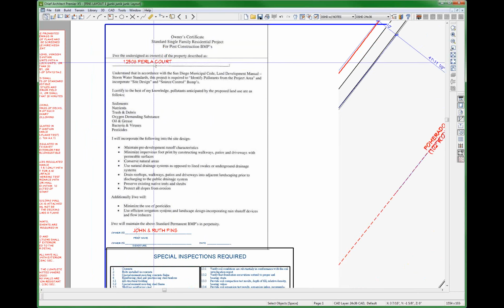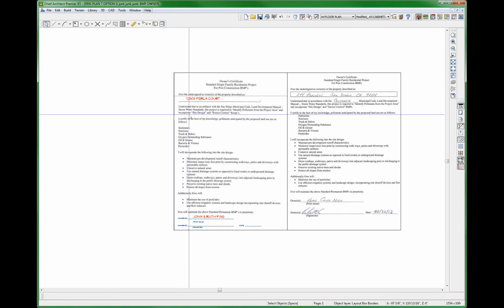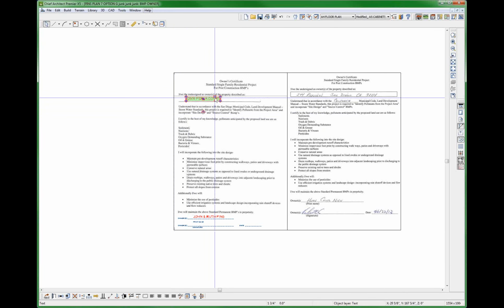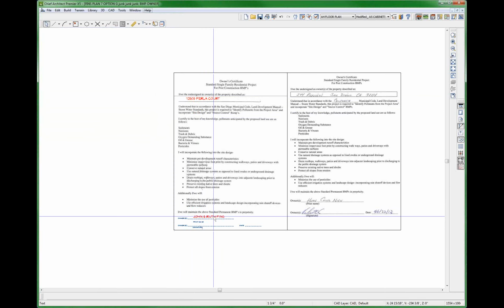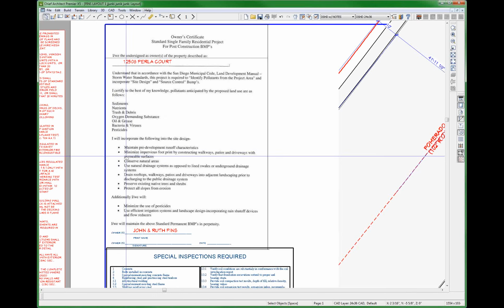And see this, the address and the name? That's simply a macro. Because if I open this up, yeah, it's a macro. Client, street, and name. So I don't have to muck around with that. So that's kind of nifty.